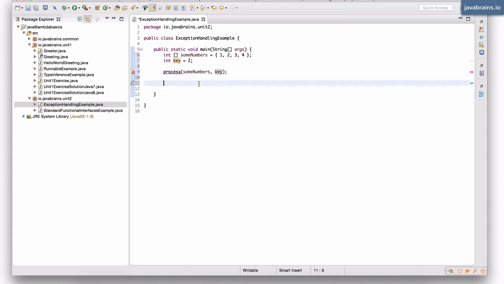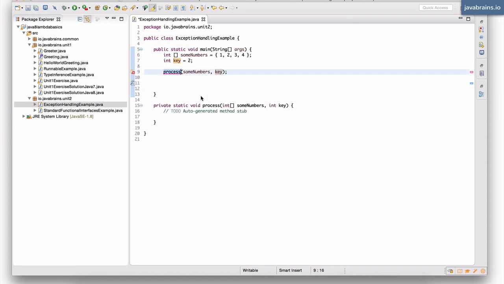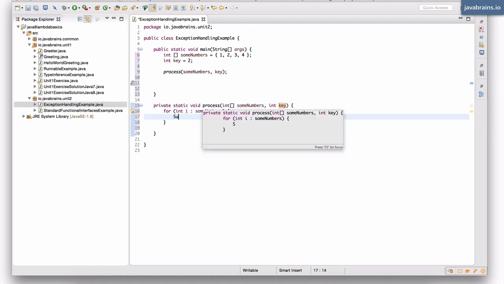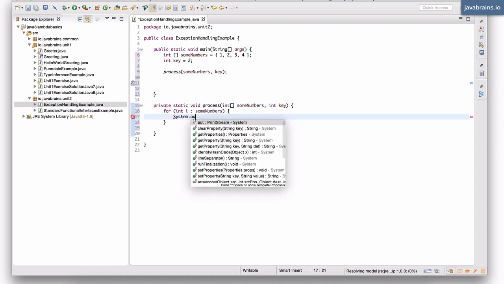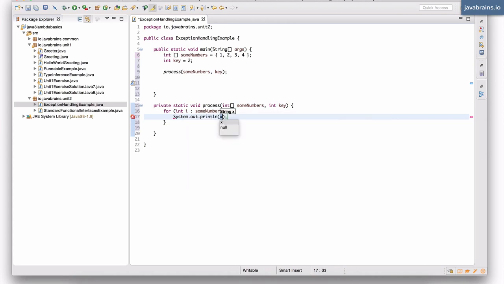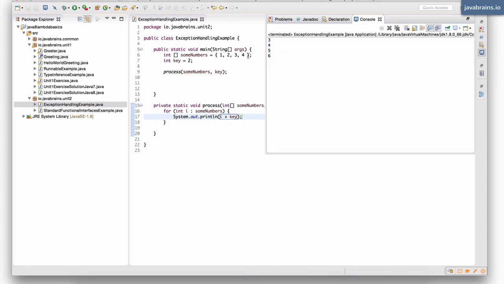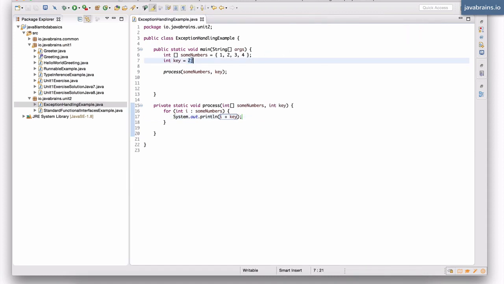Let me get rid of this thing here and create the static method first. I'm going to loop through this array of some numbers. So I'll say for, let's say I want to print each element added to the key, right? So I'll say System.out.println, let's say i plus key. Now the output of this should be fairly obvious. It's just going to print the addition of those individual numbers with the key itself. But this is what I want to convert to a Lambda expression.